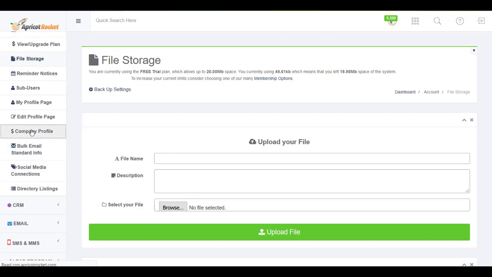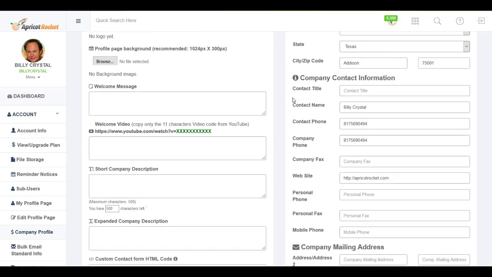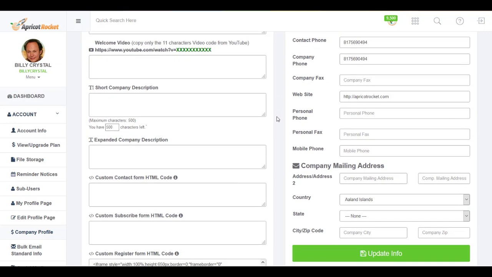Let's click on company profile. Now, if you went through the setup process completely, your company contact information over here on the right-hand side and your company name on the left-hand side will be complete. But just scan this information and make sure that all of the information that's important is in there, especially if you're using the Leads program.